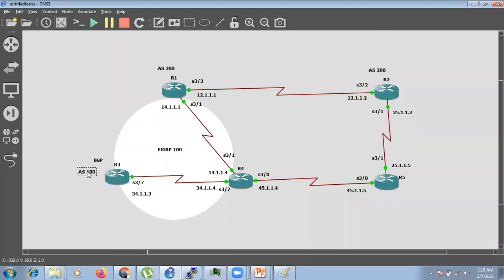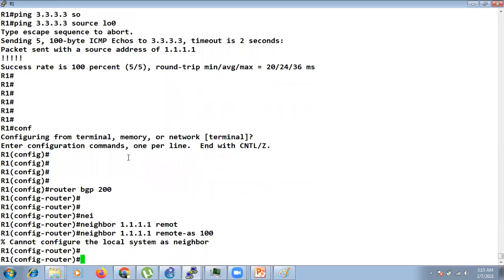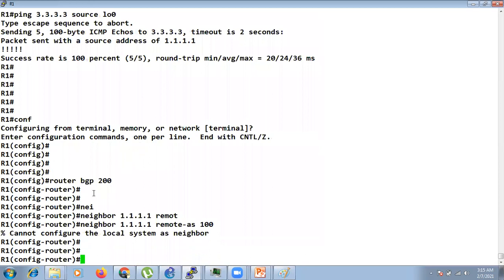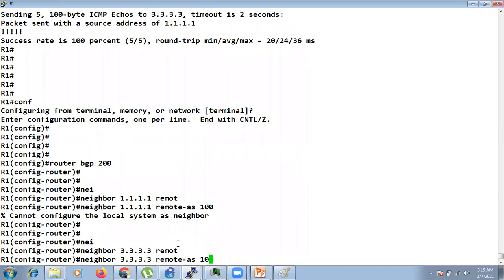Here we'll use AS number 100. Sorry, if this is my IP address, I mistakenly wrote my own IP address, so it is throwing the error: cannot configure the local system as neighbor. I cannot claim myself as a neighbor. The neighbor should be somebody else. So neighbor IP remote AS is 100.